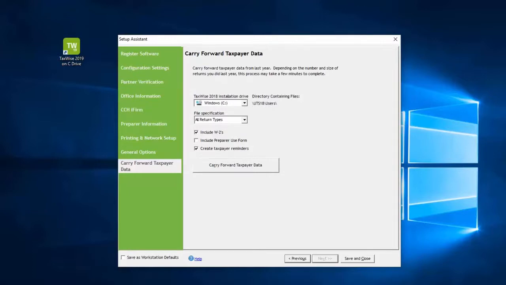Depending on the number and size of the returns from last year, this process can take a few minutes to complete after you click the Carry Forward Taxpayer Data. Please note that if you do not use the Social Security number to name the return file, you must complete this carry forward procedure if you want last year's data to populate into the current returns, performing the carry forward here rather than performing the carry forward from within the software.